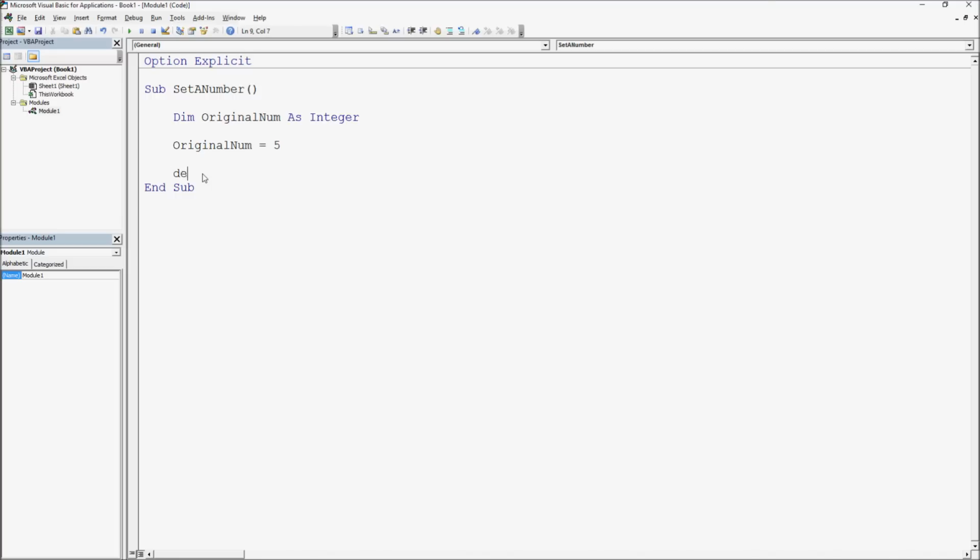Before I do that, I'm going to write a debug.print statement just so that we can clearly see what the value of this number is as we proceed through our procedures. So let's have debug.print original number equals, and then we'll just concatenate the value of original number. If you remember from earlier videos, you can press Ctrl and space to display this IntelliSense list, just to help you speed up entering text.